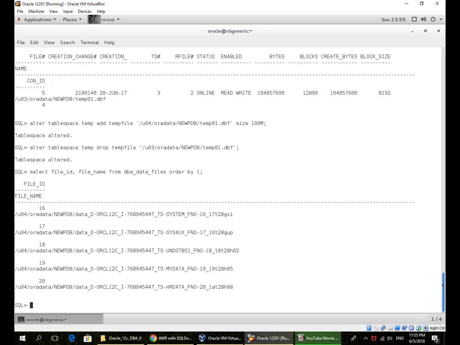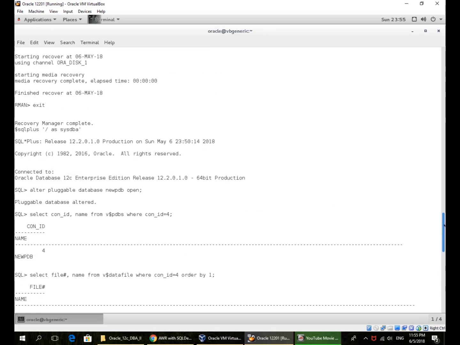So that's how you can do an offline relocation of a PDB in 12C.